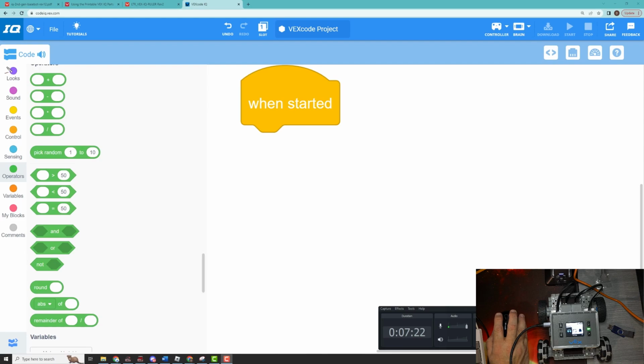Actually, looks, sound, and you'll notice there's nothing here about driving the robot around. And that's because we're going to have to add those, and I'll show you how. It's really simple. So we're going to focus on the drivetrain, driving the robot around, a little bit about looks, drawing on the screen, printing some text, and then a little bit about sound.